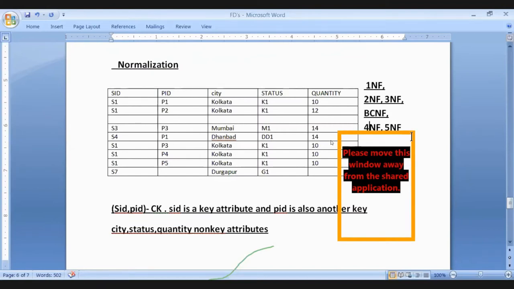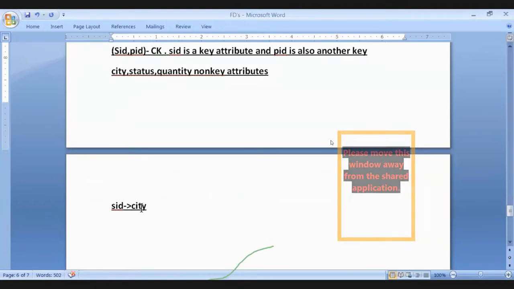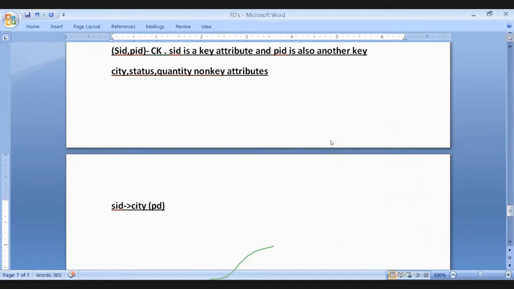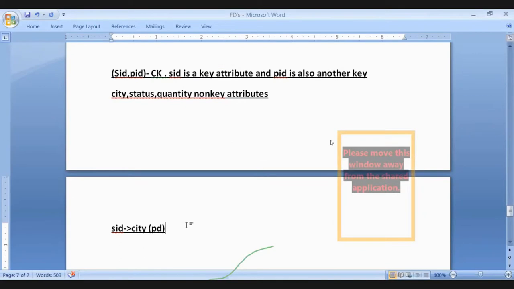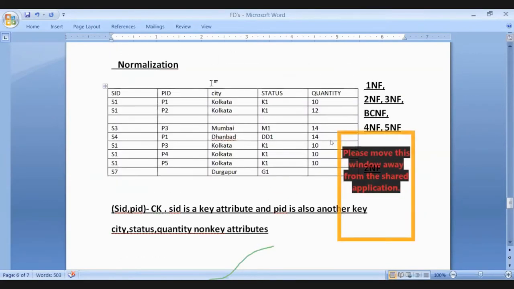Will I proceed? Yes, ma'am. Okay. So city was dependent on SID, so it was a partial dependency. This was creating a problem, hence I will have to remove that. How will I remove that? For these two attributes, I have to make a separate table. So to convert it into 2NF, I decompose the table into two tables. How I will decompose that, I have to think.